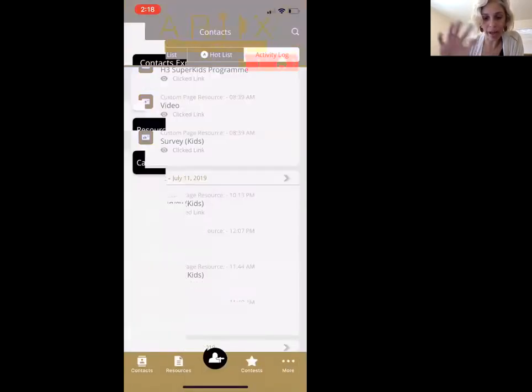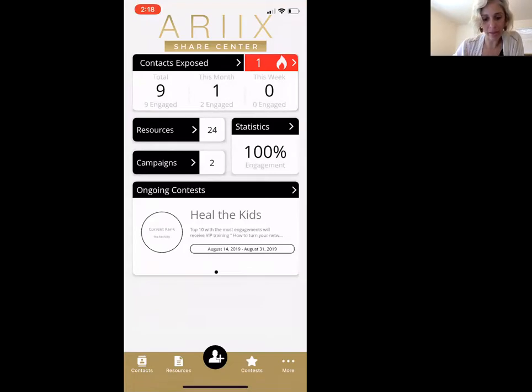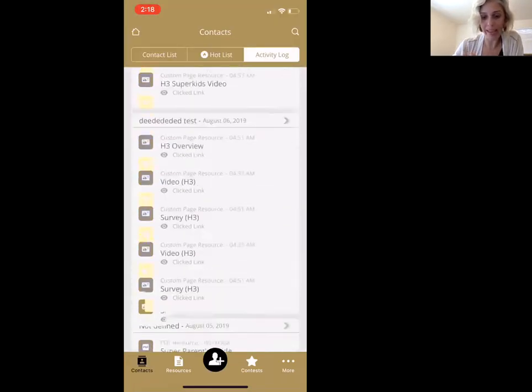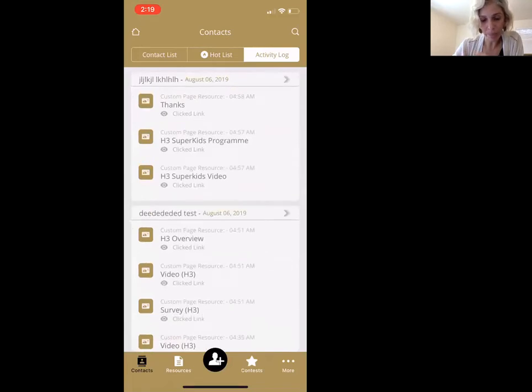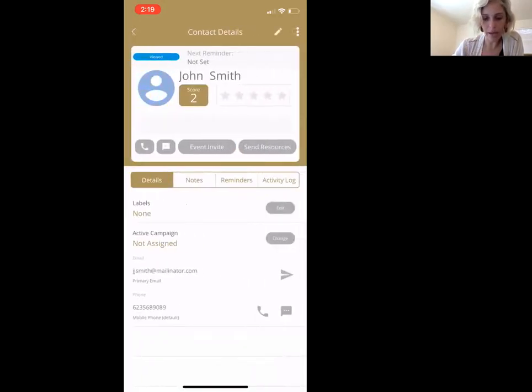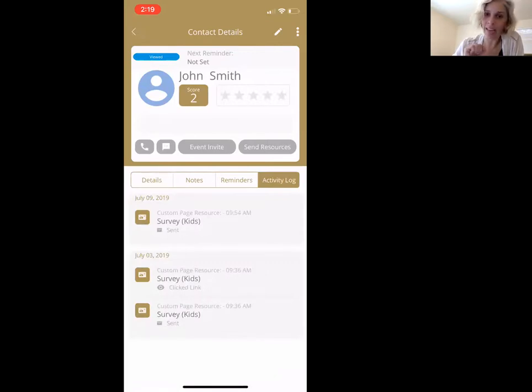So how I got there again is I clicked on contacts in the bottom left. Now I'm in my contacts, and at the top, you can see I'm in the activity log, okay? If I go back to the contact list, this is all my contacts. I can also individually look at a person and go to their activity log. You can see details, notes, reminders, activity log. And now I'm looking at the activity of a specific person, okay?